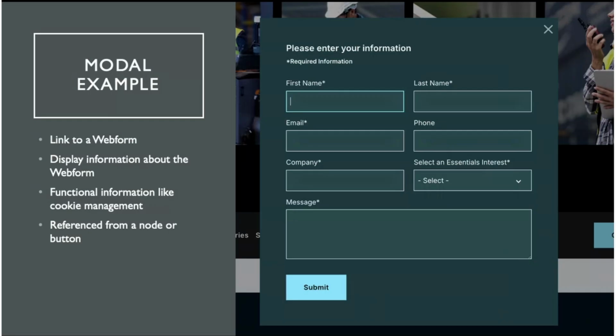So we wanted a pop-up on a page, and we didn't want just the web form because in some cases, in this case it is just a web form, but in some cases we actually have a header and a footer on this that our editors can control. So we link to a web form. We display information about the web form. We have functional information like cookie management.